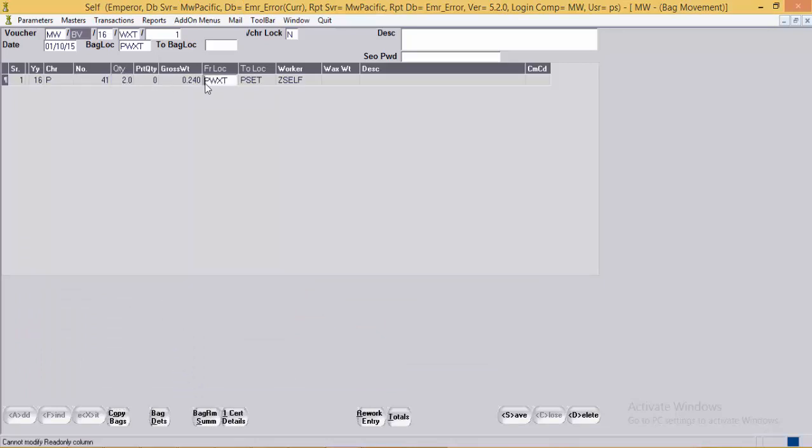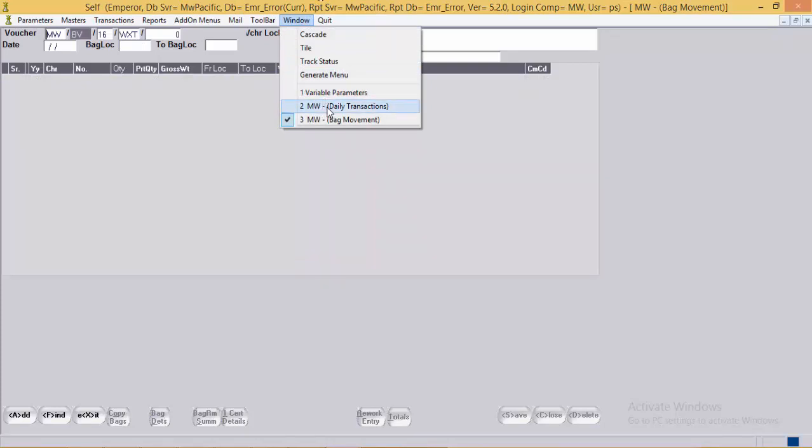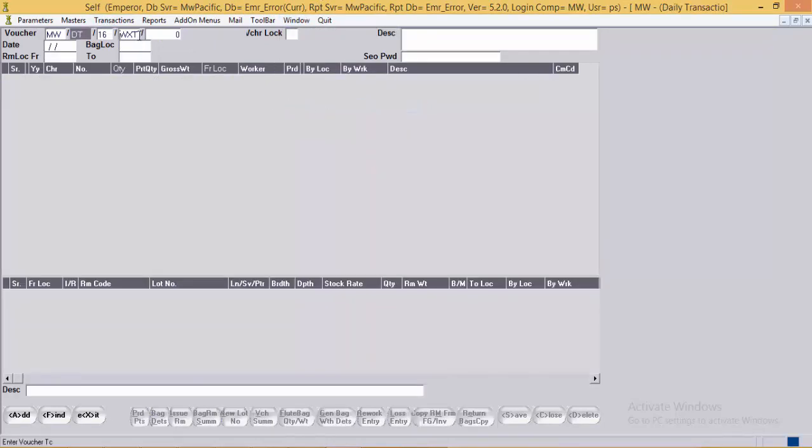Now system got the bag here from P wax setting to setting. But as I said, I want to move this back to casting location. Now this bag is lying in casting location. As we all know, in casting location, we need to issue the metal, that is gold, platinum or silver, as per the requirement in the bag.